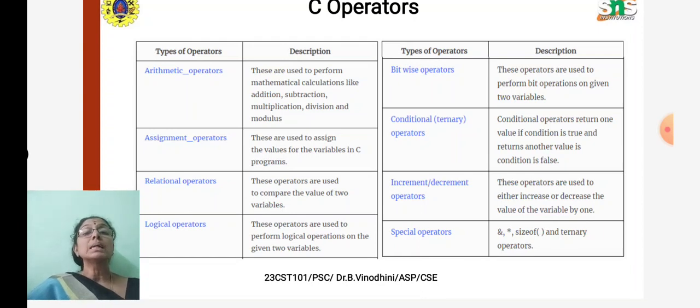Next is the assignment operator, which is used to assign a value to the given variable. Relational operators are used to compare the values of two variables. The logical operators are used to perform logical operations on the given two variables.